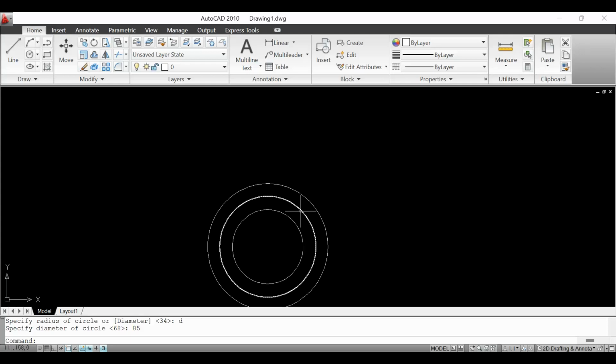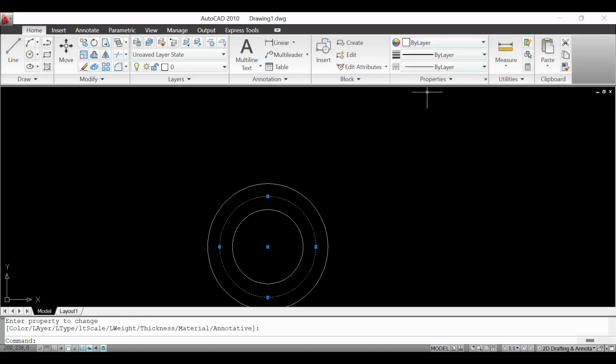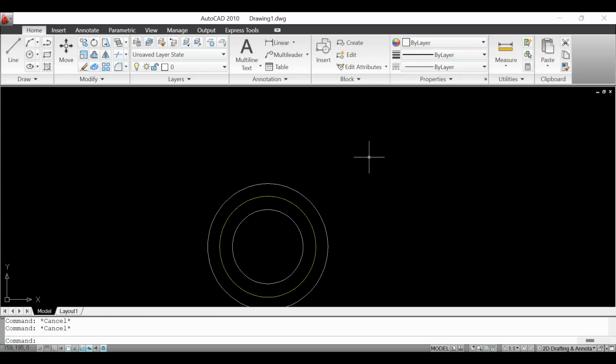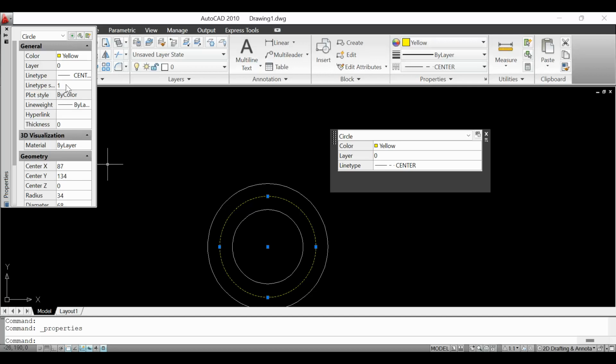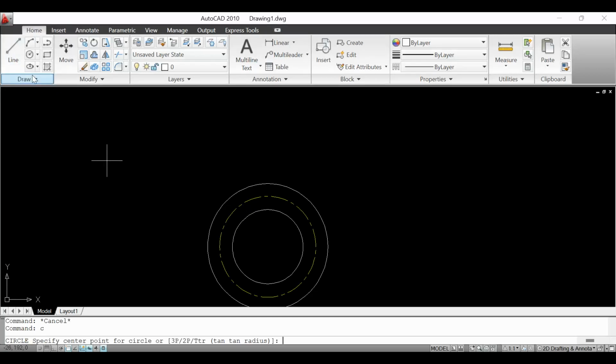Then the center circle is taken as reference, so I can pick it. I can change the color, and change the line type to center. Now the center mark is not visible, so I can change the properties by clicking it and right clicking it, and change the line type scale from some 10 or 15 to some convenient value, so that the center line is visible. Now you can use the same circle command to draw the circle at this node. So the diameter is 8.